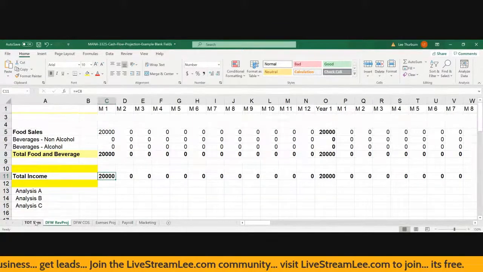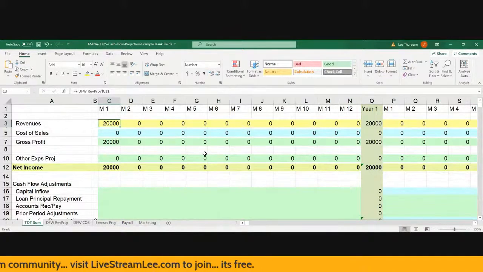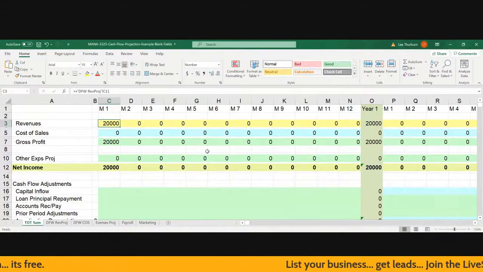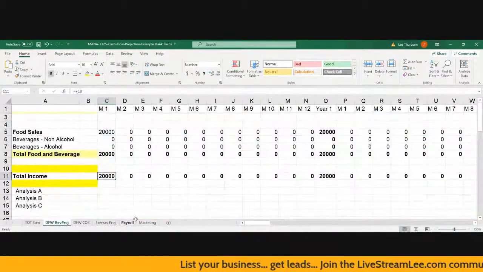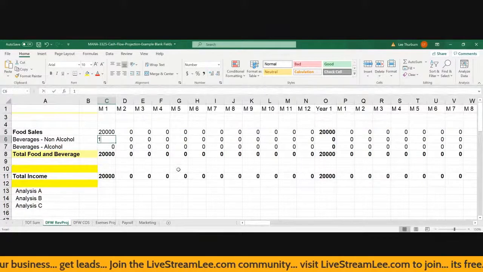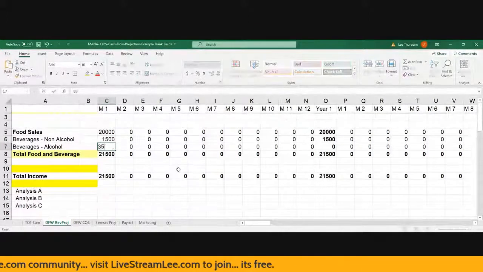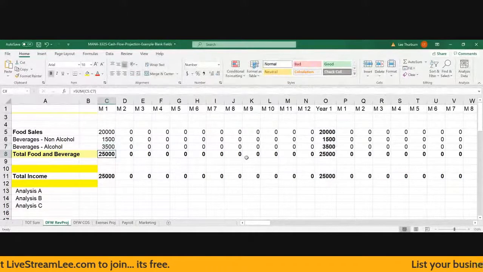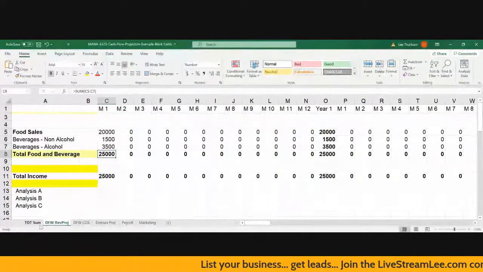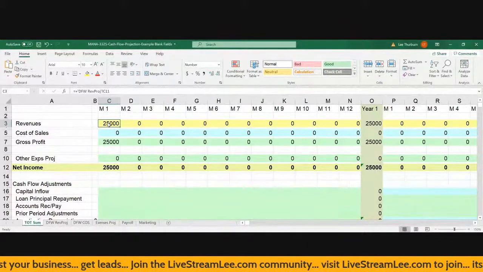If we come back over to your total summary page, you'll see $20,000 pops into your revenue line. Okay, so this is how the data flows from the detail pages up to the summary page. So we come back over to revenues, and let's say that our non-alcoholic beverage sales per week are $1,500, and our alcoholic beverage sales per week are $3,500. Okay, so now we have a $25,000 revenue for the first week. We come back over to the summary page, you can see that shows $25,000. So all we're doing is rolling the data forward into the summary.